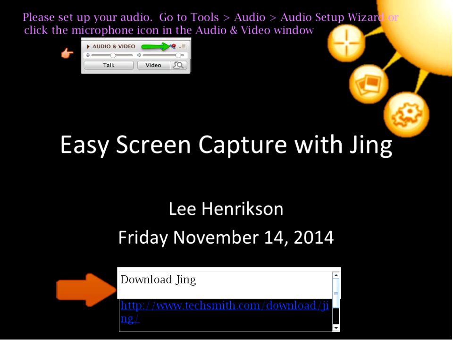It's up in the top left-hand corner of the Collaborate screen. And if you could, go ahead and click on this little link and download Jing for your computer.